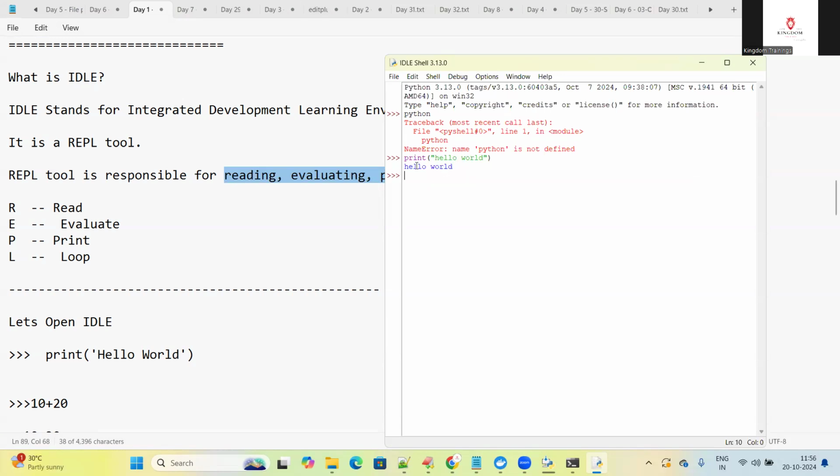Can you see it printing the output, Hello world? Yes, I'm able to see it when I try to print something. The print function is working fine. That means Python is executing, and we're able to execute Python programs. IDLE is a tool.